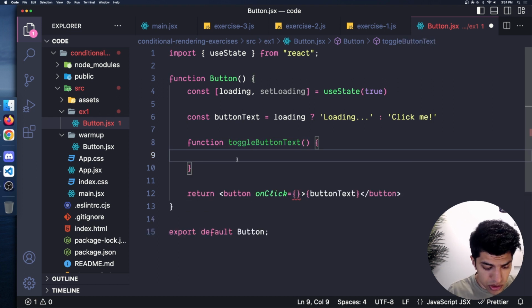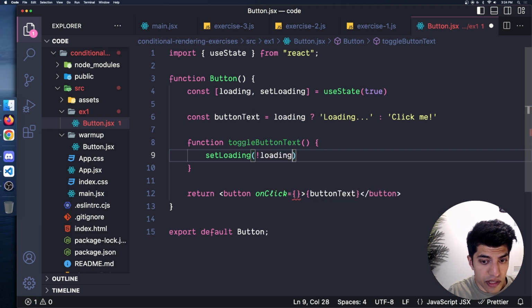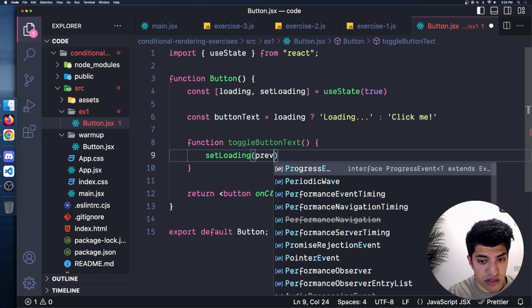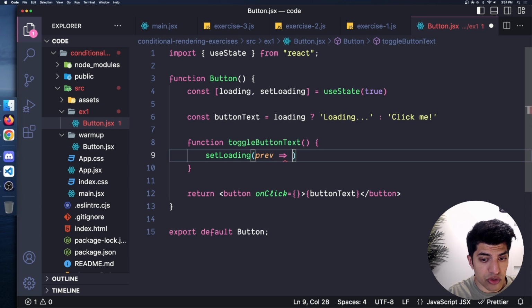And I want to take set loading. And I'll show you something neat. So we could basically set loading to the opposite value of loading. That's one way to do it. Or if we didn't have access to loading, for example, this was passed down from us and we only had the function, we can take the previous value and we can just return the inverted version of that previous value. Okay, so both of those are the same thing.